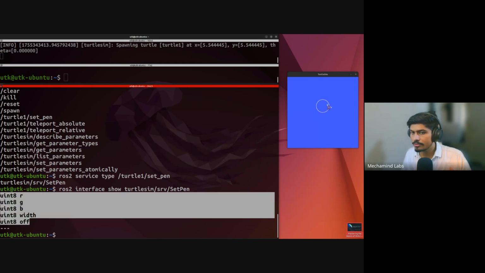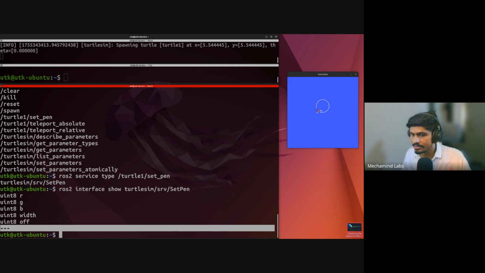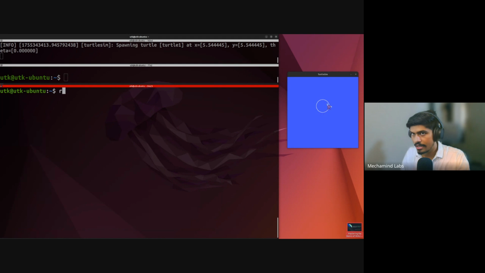So this is the request format. Below these three hyphens is the response, but this service doesn't have any response, so we will only be sending the request. How will we send the request? I will do ros2 service call. Right now we are using the command line interface, so we are sending the request using the command line. Tomorrow we will be sending the request through a Python node.